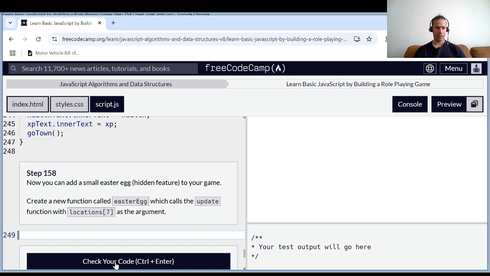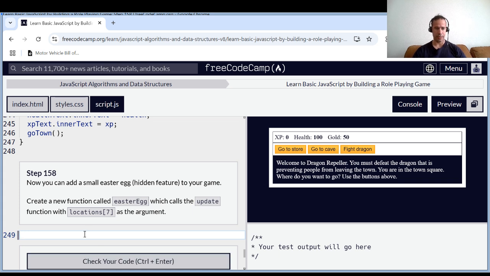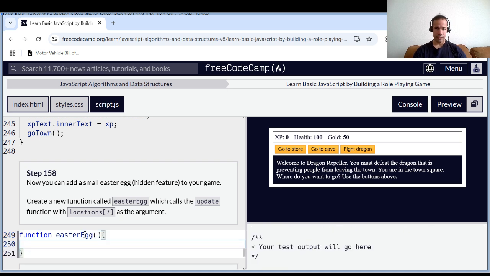Okay, now you can add a small Easter egg hidden feature to your game. Create a function called Easter egg, which calls the update function with location 7 as the argument. What is the point of this? Easter egg, and it calls update location. Do we even have a location 7? I can't remember.